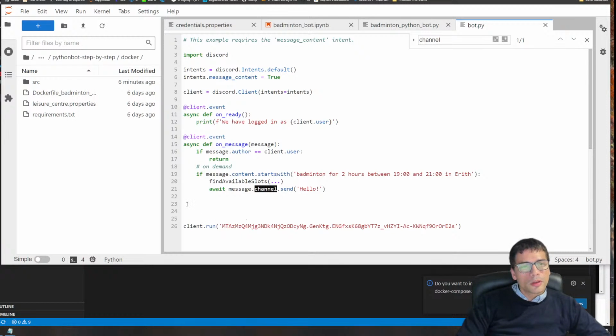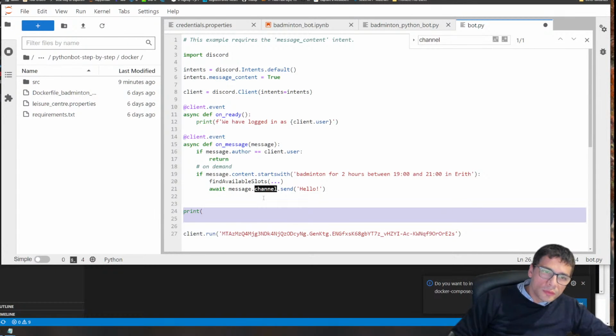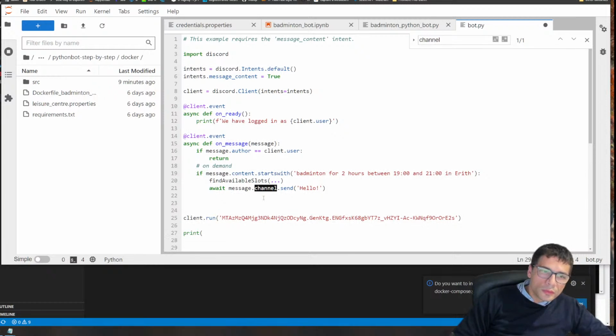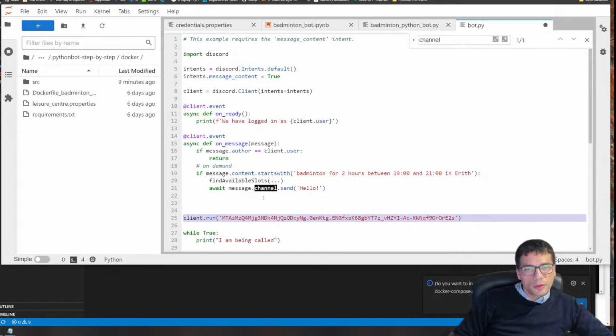Actually, I can do this issue. So I'm going to do one thing here. So print one through print, I am being called. I want to see if this is called after this. Or is it blocking here? Which I think that's the issue I see.